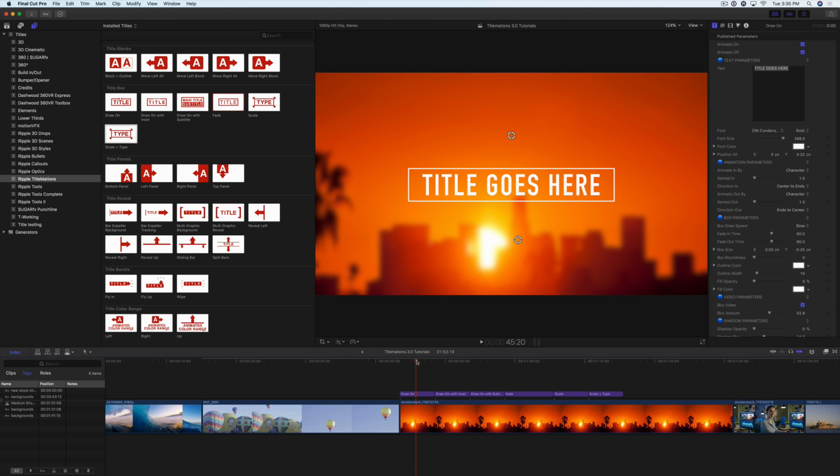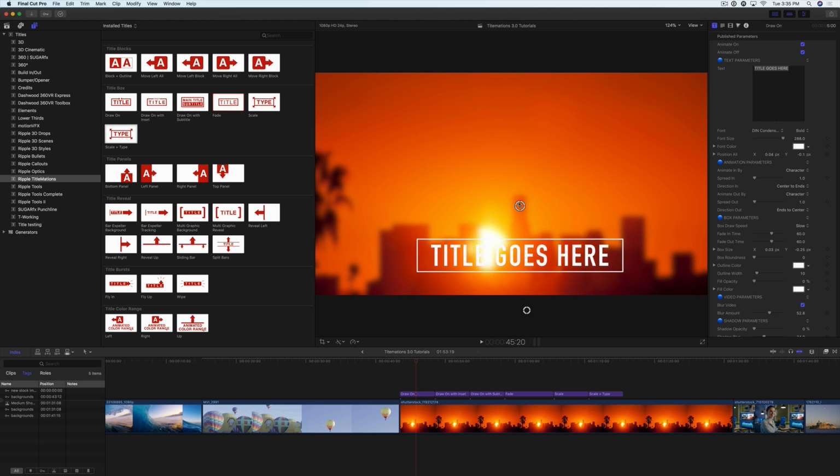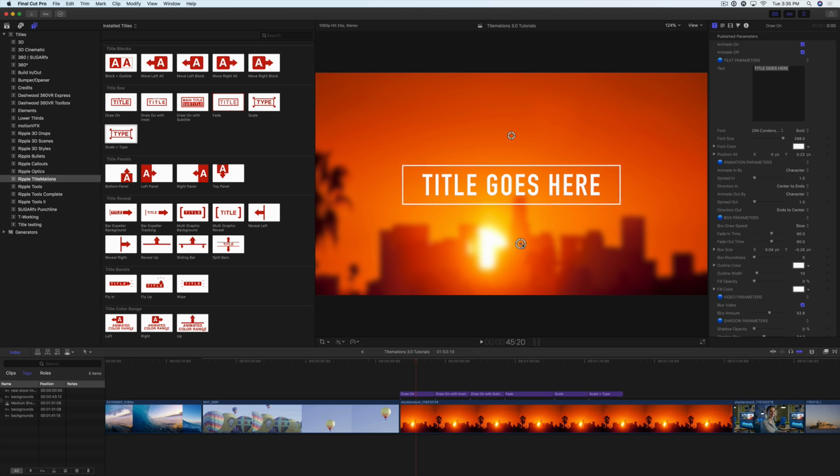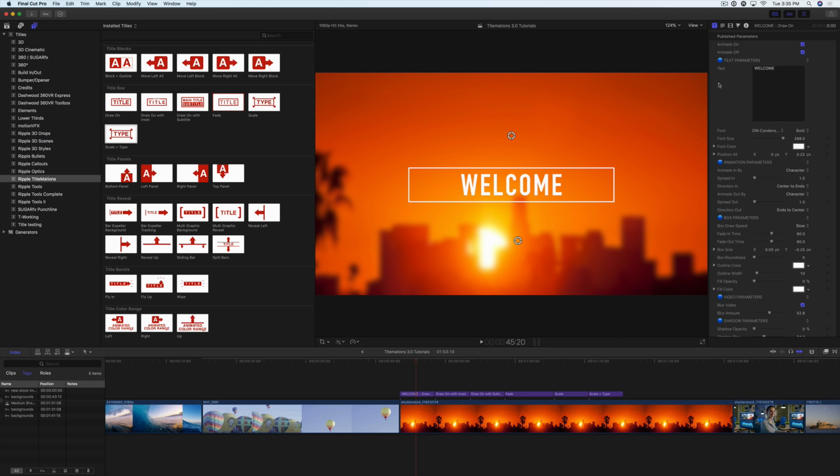So some things they all have in common, and we're going back to the first one here, draw on, is two on-screen controls. The top one moves the entire title, and you can move it anywhere on the screen. The bottom one changes the shape of the box around the title depending on how much text you have. So for example, if I change it to say welcome, I may want to change that box size to be a little bit smaller. So you have full flexibility on that box, and it should still work just fine.